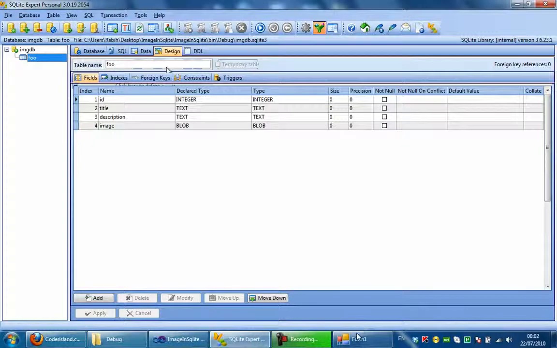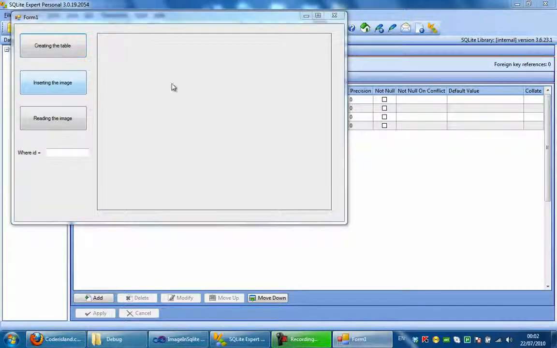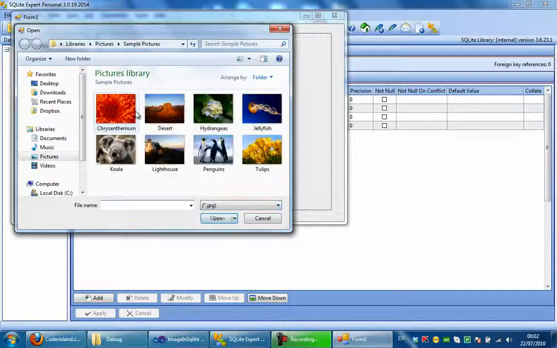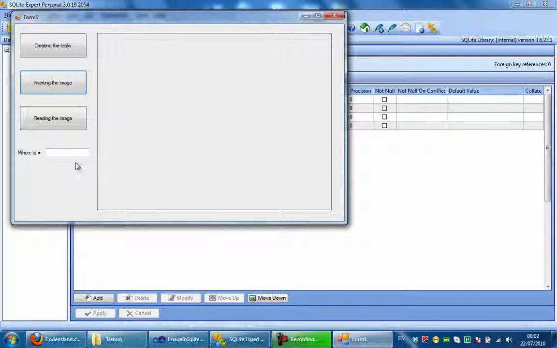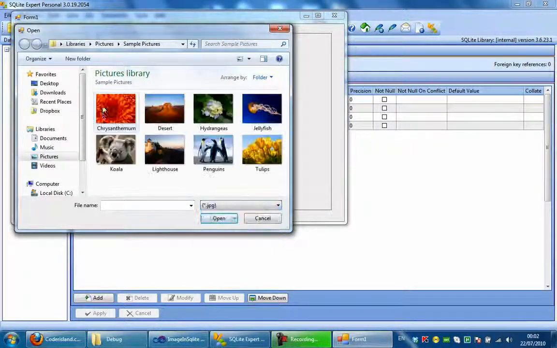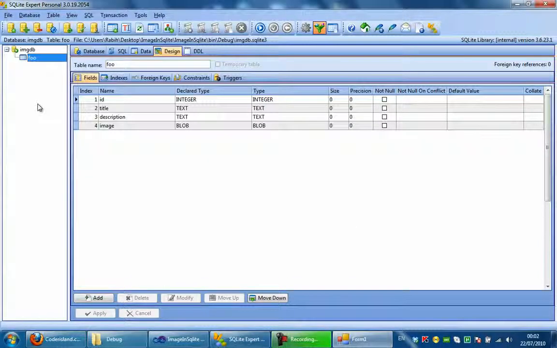So what am I gonna do next is try to insert an image. When I press insert, I go locate a picture. So the idea right here is, let me press cancel. Before inserting the image, I need to give an ID for the image record. Choosing the image. Okay, so practically right now I think we have one record.